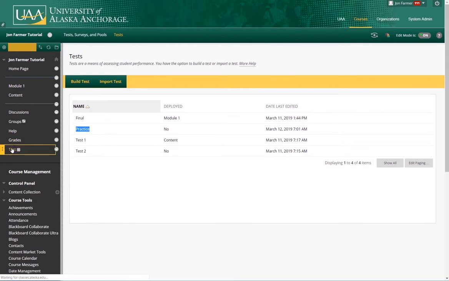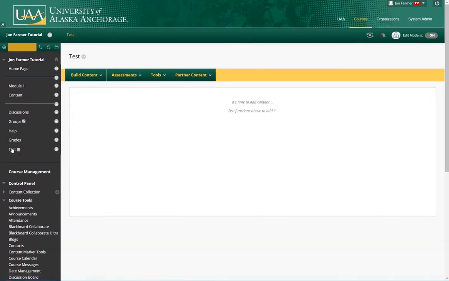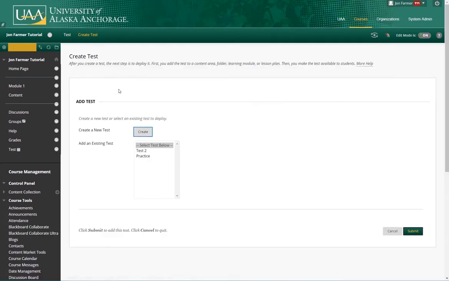So we're going to go to the test page. We're going to build assessments. Click Tests. And the tests that are not deployed, you're going to see them below. If you wish to create another test, click Create. This will take you to that same page we were just on, where you can build questions.